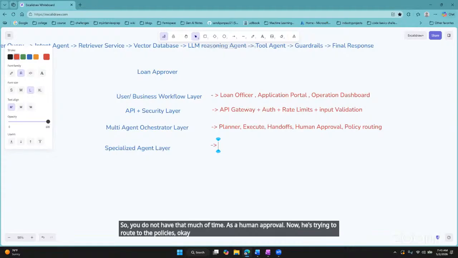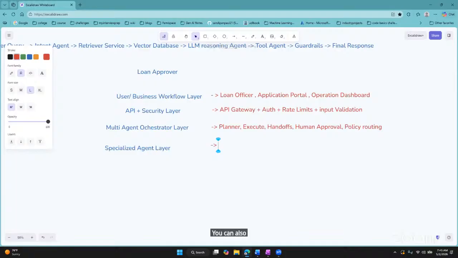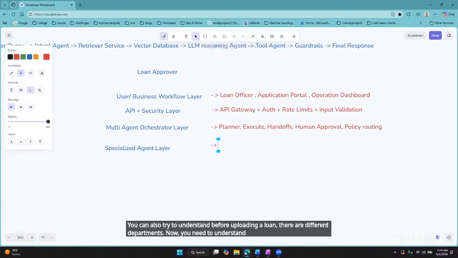Okay. Now you need an agent where, once it has got routed to the policies, it should understand the different sections of the policies, or you can also try to understand before approving a loan. There are different departments. Now you need to understand that you need not wait, or forward the documents from one department to another department.